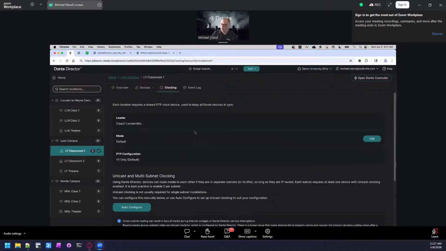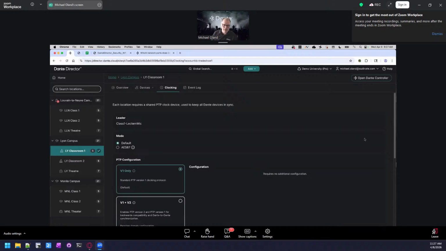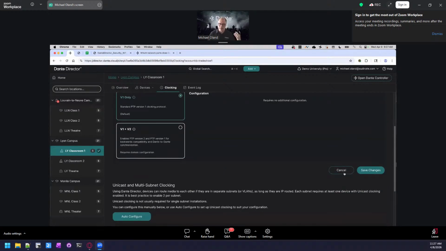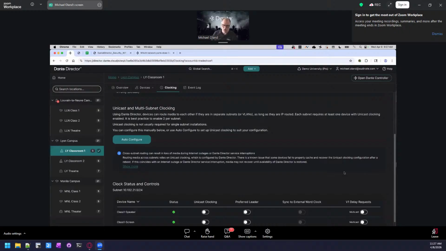And of course, as I'm drilling into the site, this would be more configuration, but one of the things that I can do is take a look at clocking. By default, it's V1. I do have the option of setting V1 and V2 if need be, and I can set AES67. So if you have need for AES67, you can do it from within here. I'm not going to make the changes. I don't want to break audio as people are currently using it.